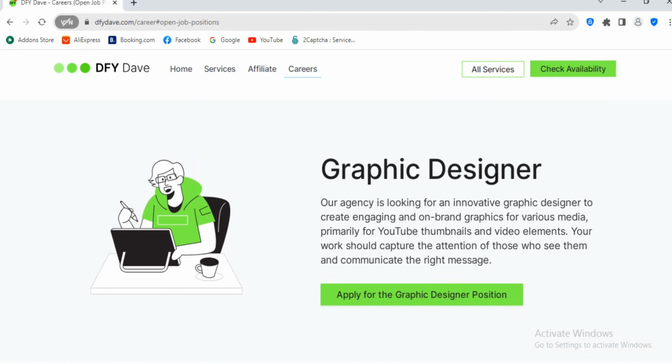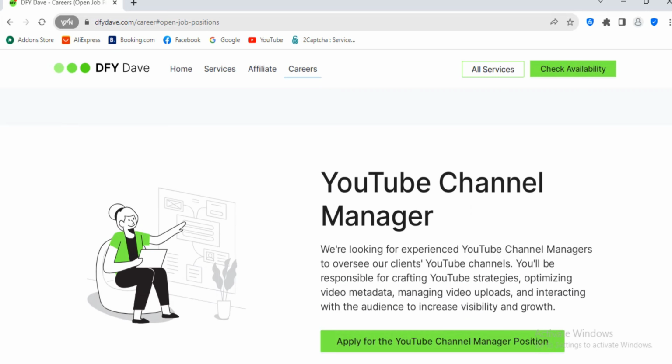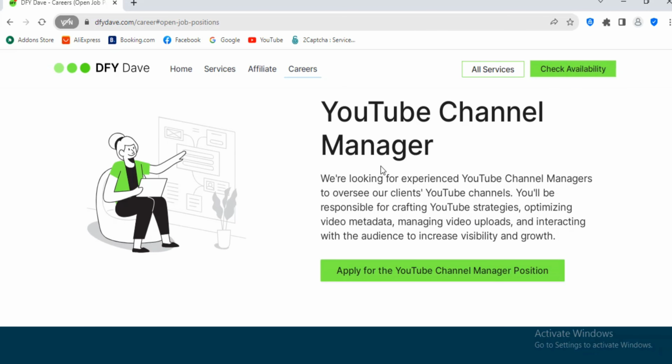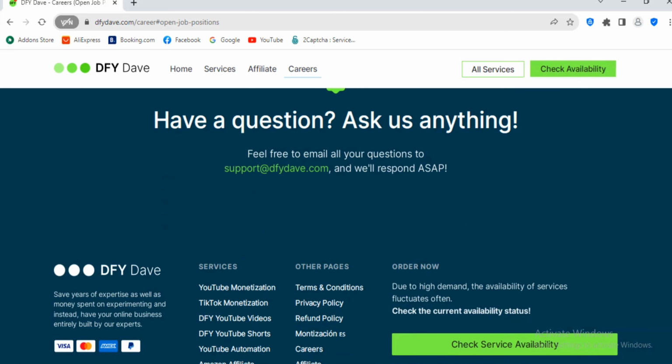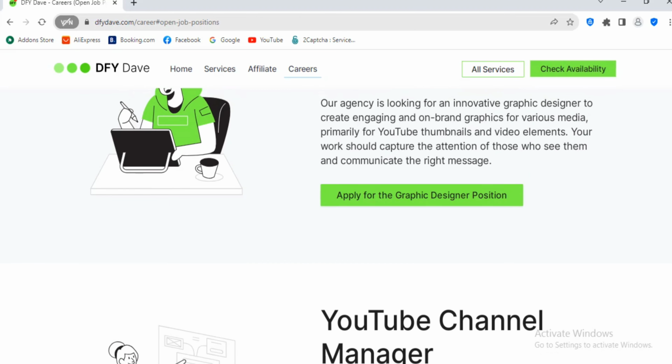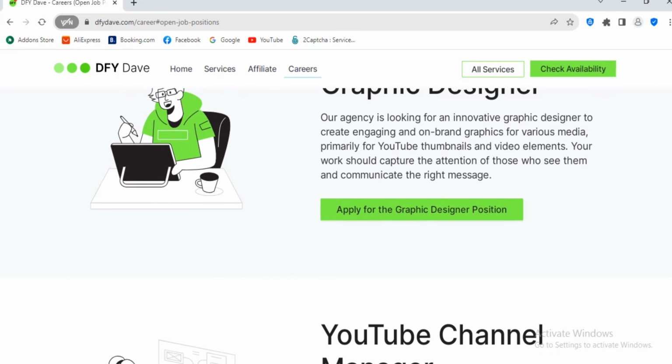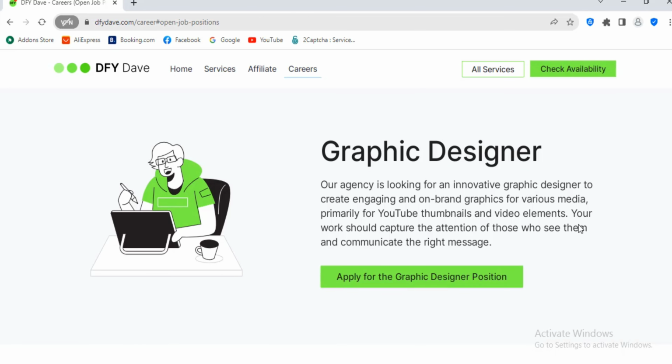You can equally apply as a graphic designer, which their main focus here is to design thumbnails for YouTube videos. You can equally apply to become a YouTube channel manager right here, in which you are going to be optimizing, managing video uploads and so on. So you can go ahead and apply to any of these jobs by clicking on any of these green buttons here.